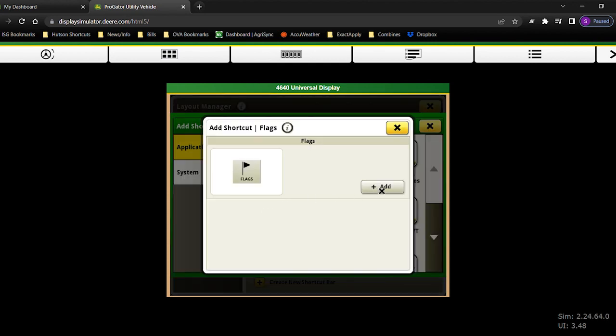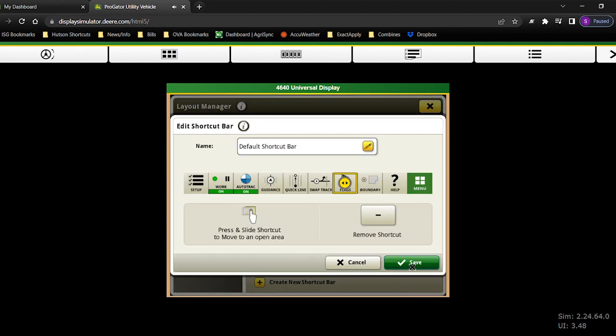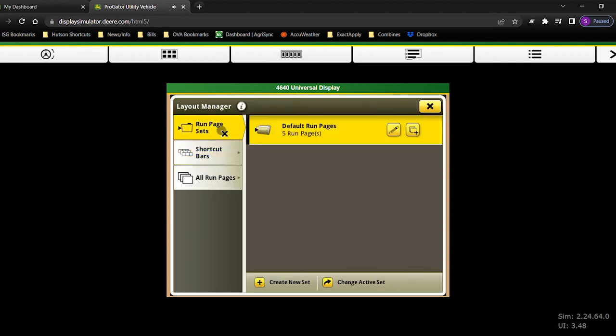So if you're out mapping a bunch of boundaries, you might as well drop flags if you need to, whether it may be a sinkhole or some obstacle in the field or some spot you need to come back and revisit or a tile line, whatever it may be. I like to add this shortcut on the bottom of there, so I don't have to go through a bunch of button pushes just to add a flag, so I'm going to add that. I'll hit save.